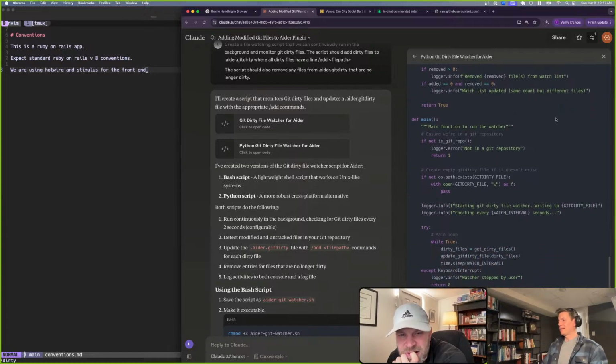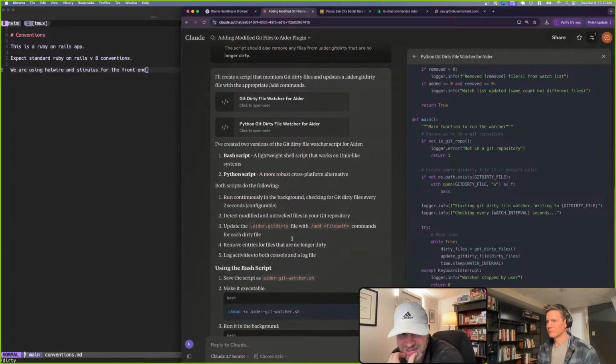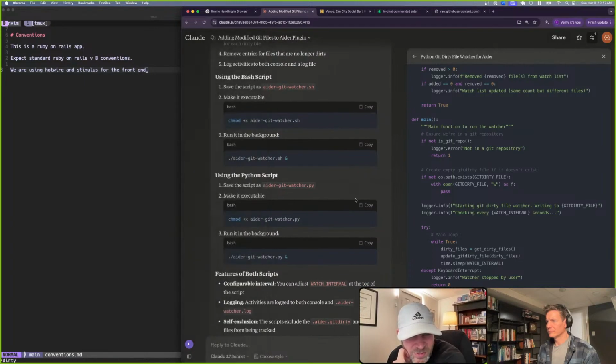You want to go with the Python? See if it works. Yeah, or what do you think? Yeah, let's just double check. Does it say anything? Look, scroll down on the left-hand side to see. They say using Python. Yeah, make it executable and run it in the background.